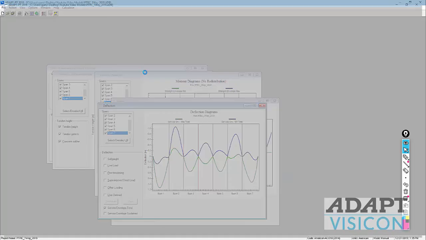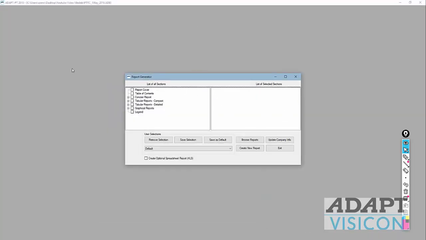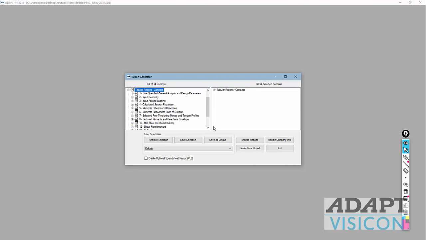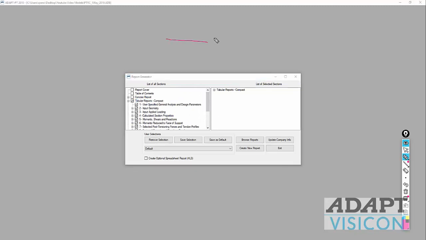Lastly, if we go to the report setup, we can produce a tabular report of selected options here. So if I go to the compact report, for example, and I want to look at the total compact report, the compact report versus the detailed report, compact would mean that the program produces results for, if these are my spans, at left, center, right of each span. The detailed report shows results at every 20th point on each span. So this gives you much more detail in terms of the different output for shear, moment, deflection, etc.